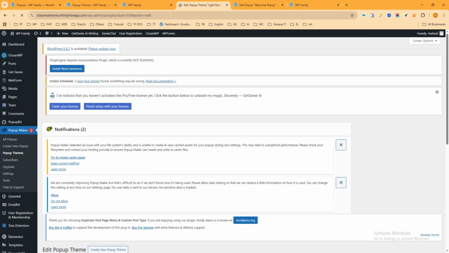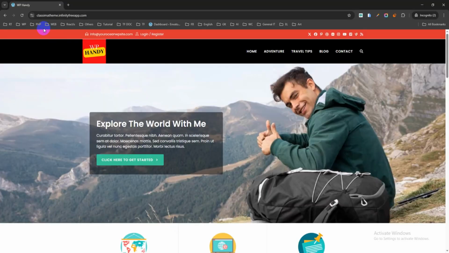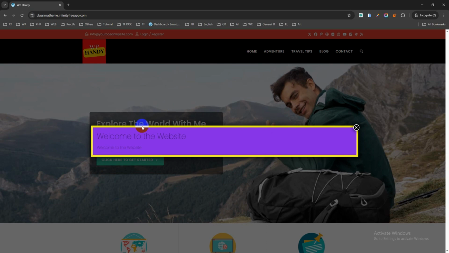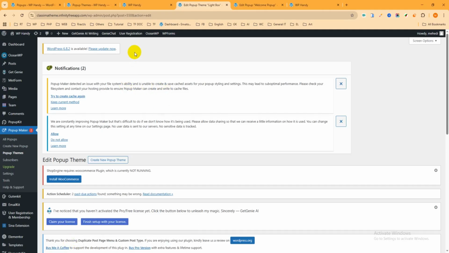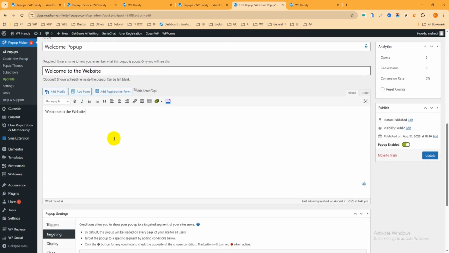Again go to the website and refresh it. Okay, you can see it works fine. If you want to add an image here, then you can do it. So let's check it. Again go to the editor, and this is the pop-up. Okay, I have already edited it. This is the pop-up, and if you want, then you can give an image or any link.